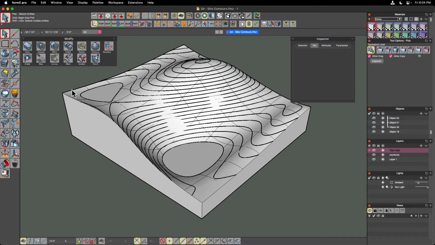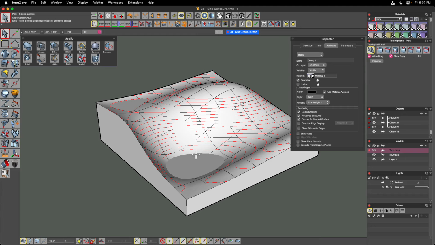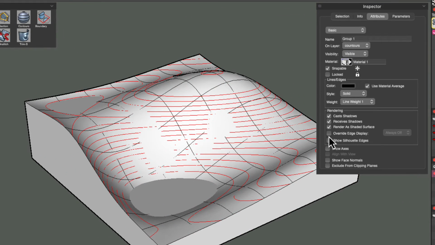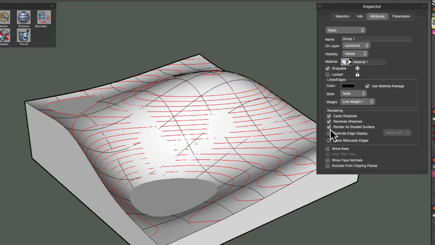And it's a simple task just to unstitch and then stitch it back together once we're done. And while we're in there, we see that there are a few places where, because these are closed loops in our contour lines, it has drawn those as surfaces. So I'm going to simply uncheck the box in the Attributes tab here where it says Render as a Shaded Surface, because I only want those to show up as line work.